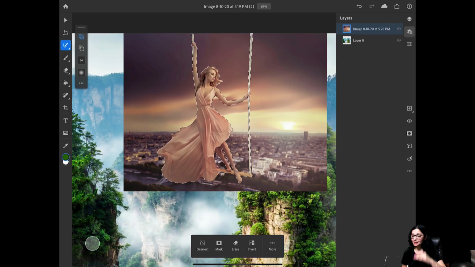At the bottom of my selection, if you notice, Photoshop, hello, Willem.